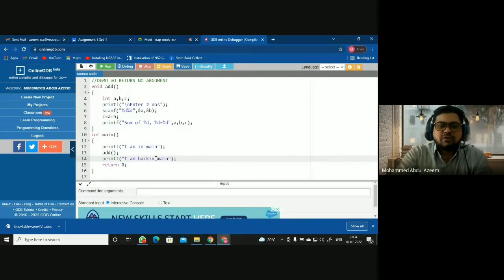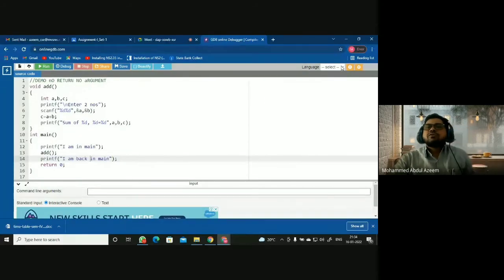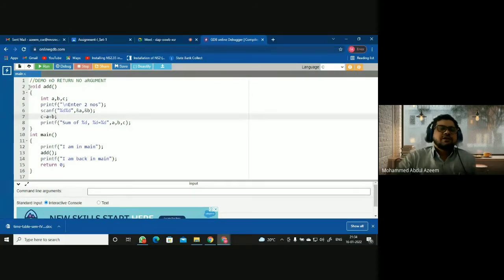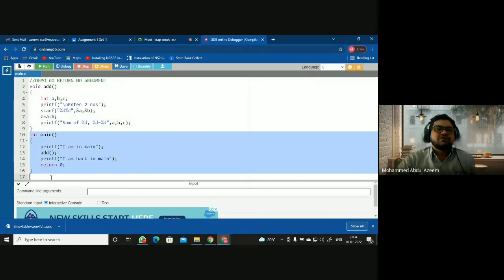So you can demonstrate here with the help of a small example. I hope all of you can see this, right? The larger size only, right? Fine. So you can see here, when you execute this particular function, what happens? The execution starts from main. So the first statement in the main function, I am in main, will be executed and printed. After that, the control will move on to the next statement. The next statement is a function call, that is add.